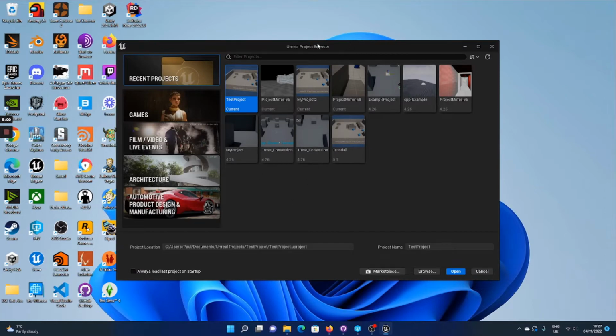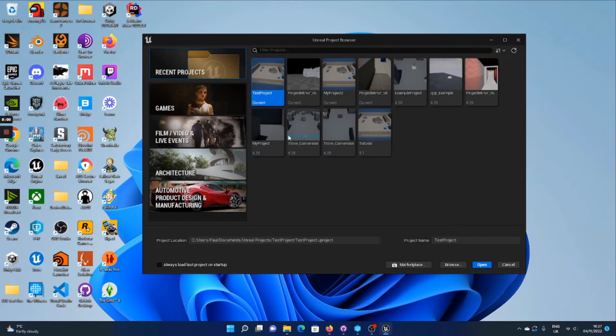Okay, so when you open up the Unreal Project browser, this is what you'll see. So you've got all your projects here. If you're just starting, this should be blank. And yes, I know I'm very very creative with my names, like tutorial, my project 2. Project Mirror is actually the game that I'm currently working on as my studio, Spiderweb Studios.